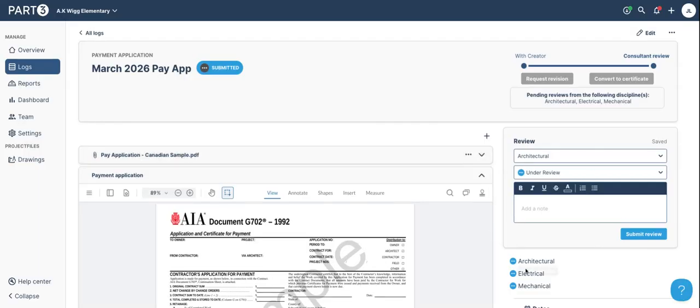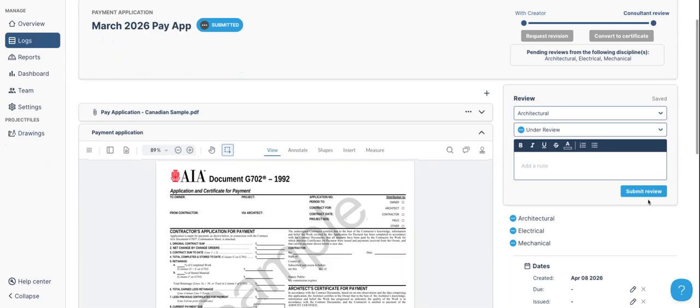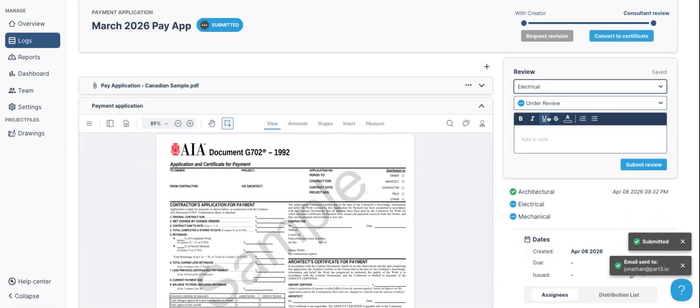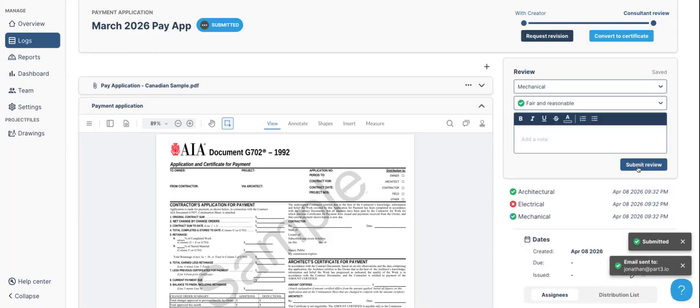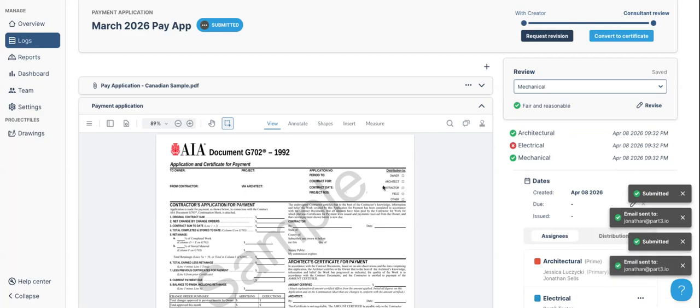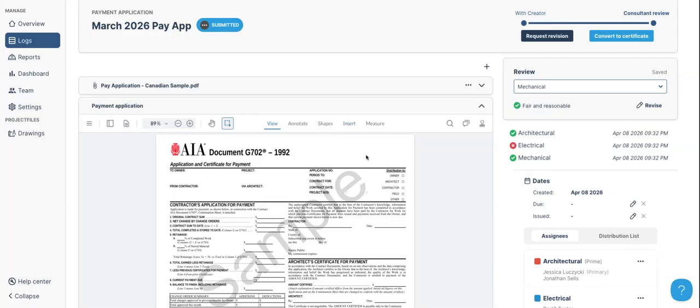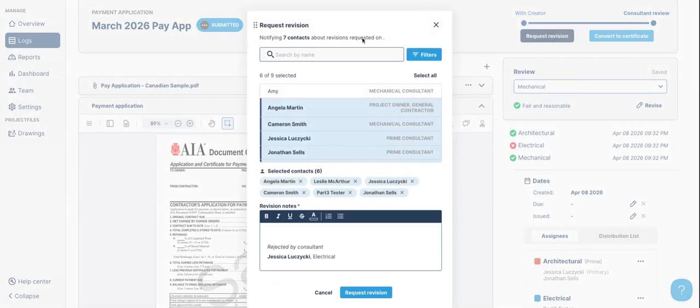And then on the right-hand side, this is where the consultants can leave their comments, similar to pricing, if it's fair and reasonable or rejected. For electrical, let's say it's rejected with comments, and mechanical, they're fine with it. You can use these annotation tools and any of the other tools across the top here to mark up the documents if you want.